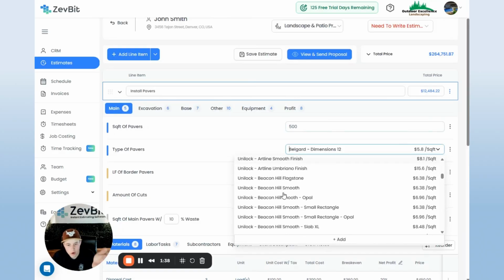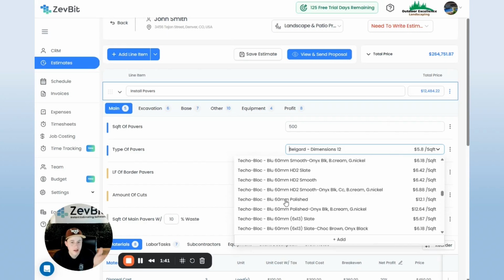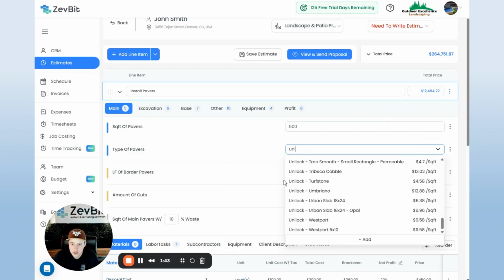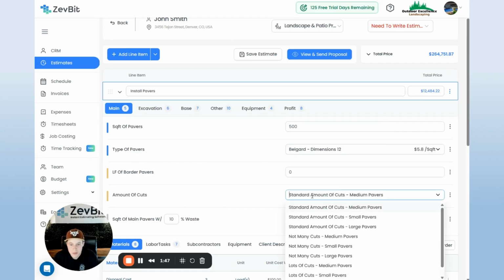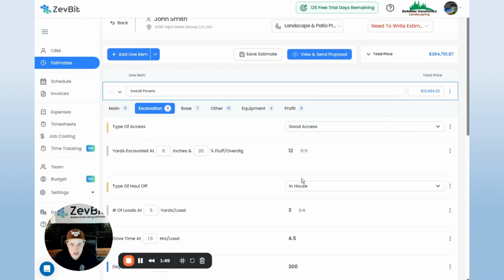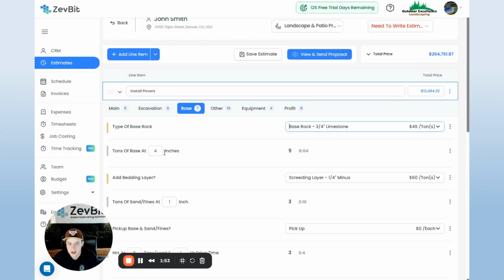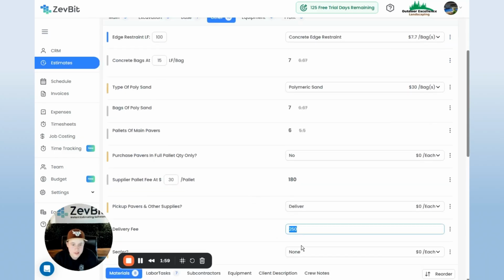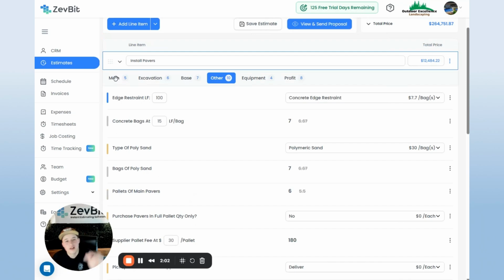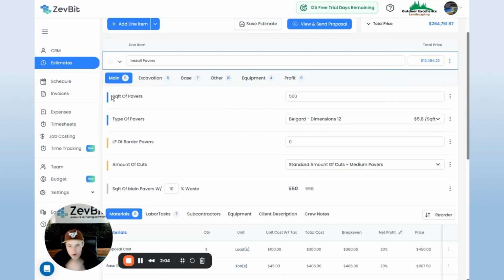You can import all your pavers from your supplier in here and select the paver, or even search for a specific one. You can plug in different details like how many cuts and waste and excavation, how you're hauling it off, and the base rock. What type of base rock are you using? How many inches thick is that base rock? Your edge restraint, your polymeric sand, how many bags, your delivery fee, sealer. Everything is here for you so you can have an extremely accurate and profitable estimate.